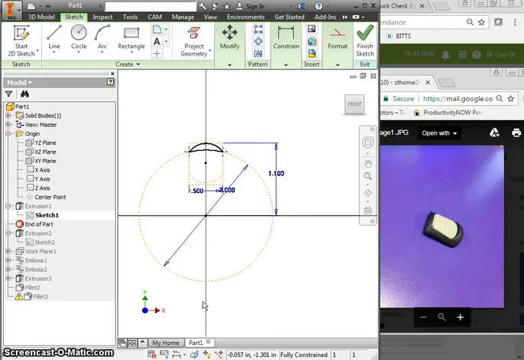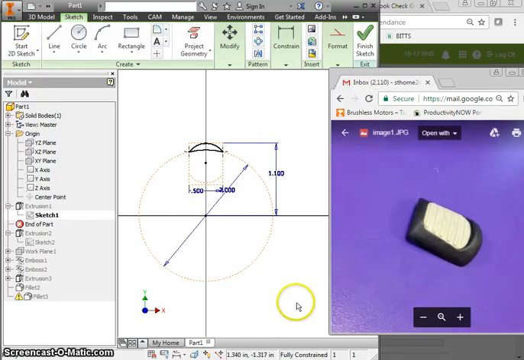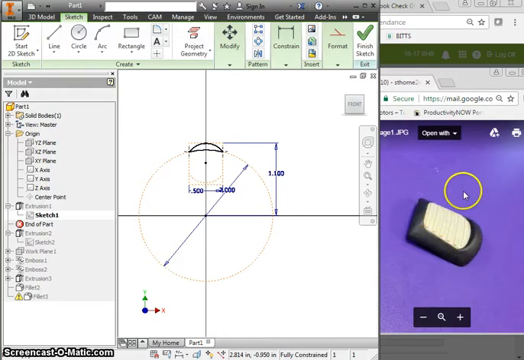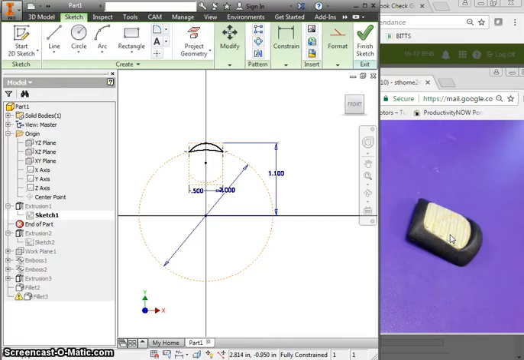Alright, so in this video I have a request for help with a flashlight button. And you can kind of see this is what the picture looks like. I don't have the actual button with me, so I'm just going to make up a couple of dimensions, but I'll walk you through how I got this.